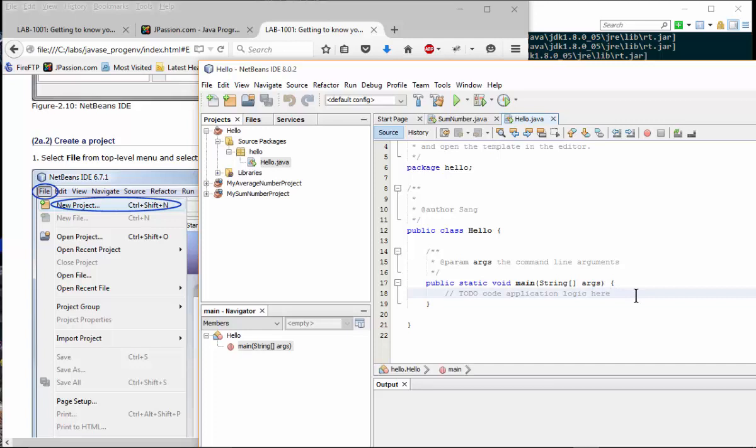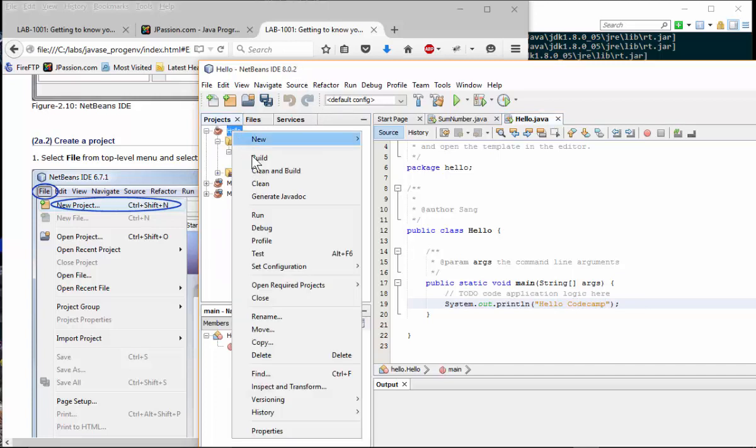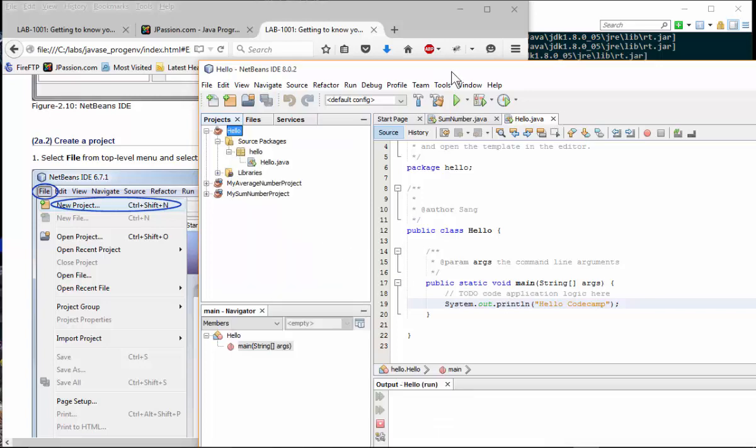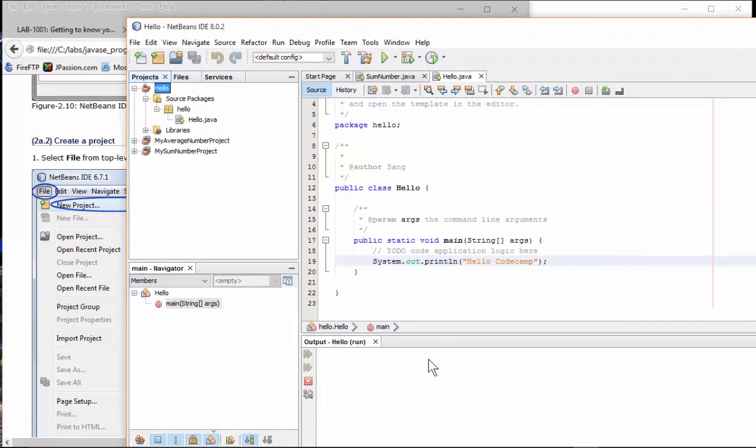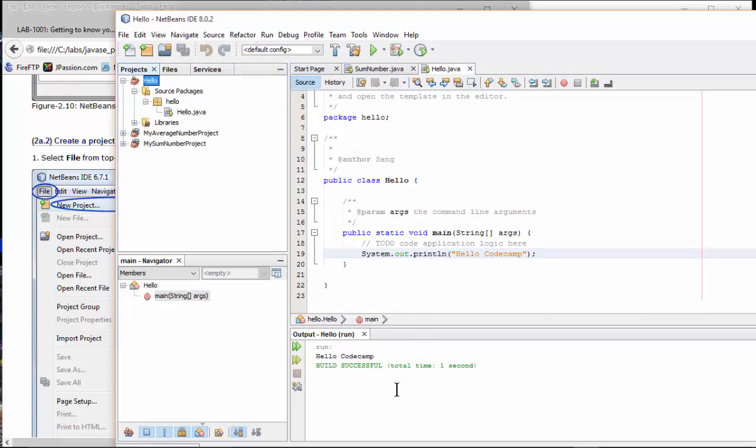So basically I can just use the System.out.println and hello codecamp, something like that, and then you can just run the application. So you right click it and run it. Yeah, so it says hello codecamp.